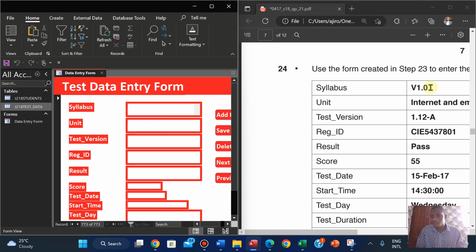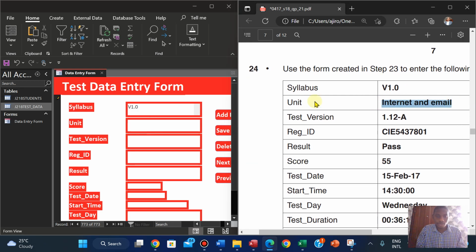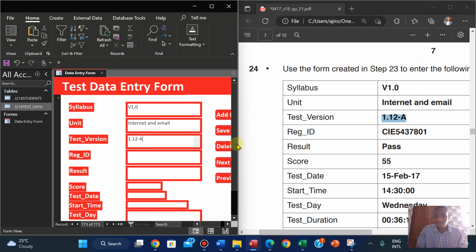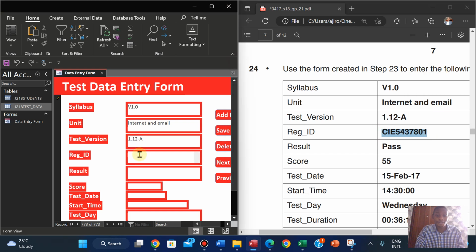So I will just copy, paste, copy, paste. Obviously in the exam you're going to type it, so you're not going to be doing copy paste. You're not going to do that in the exam. You're going to type it.